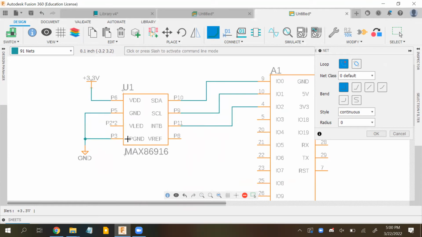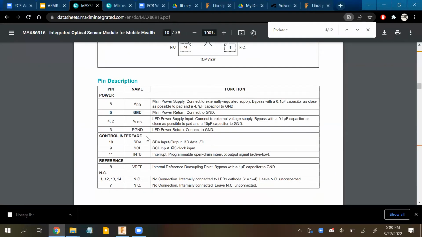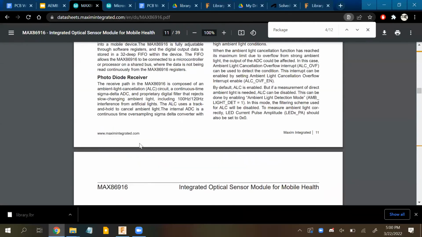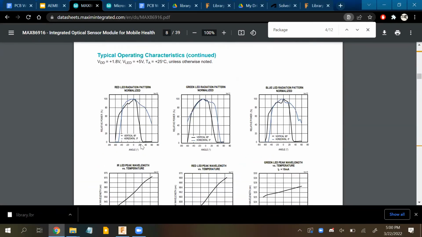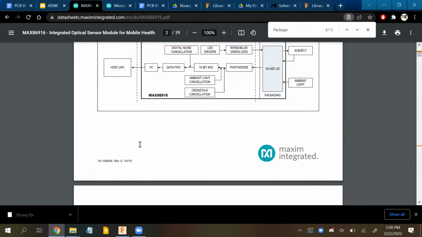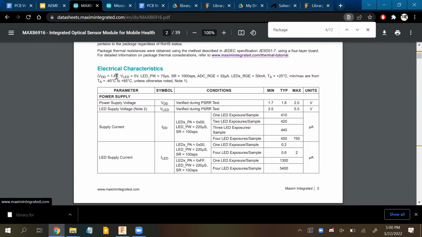And now we need to do something about this VLED. So I'm not sure what voltage we need exactly, but if we go to the data sheet, we can find out. So VLED is over here. Just go up to the electrical characteristics section, and we can figure out what voltages VLED supports. So these are the absolute maximum ratings. We probably want something more like the recommended.